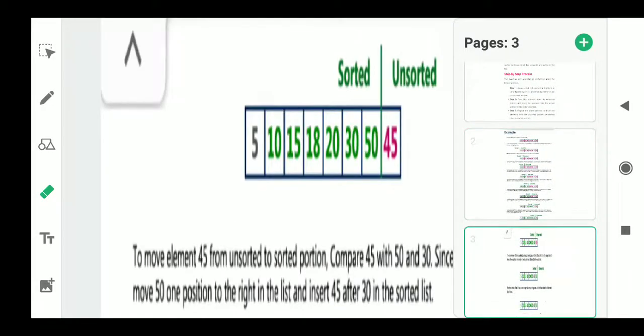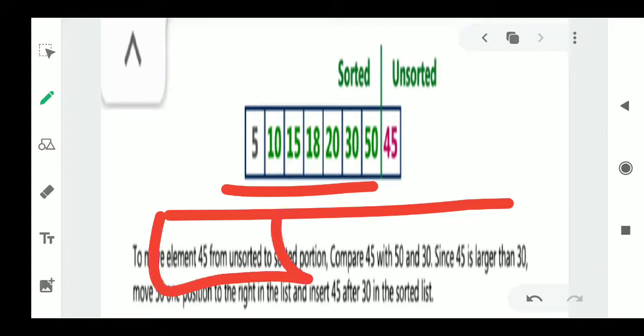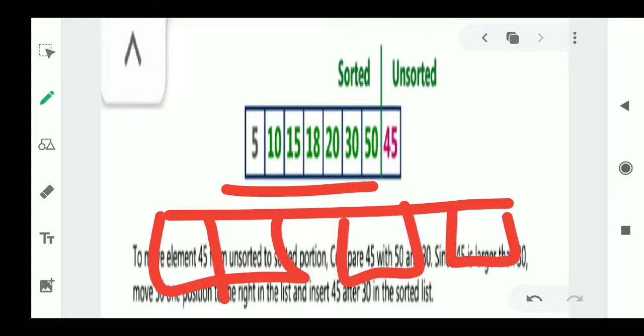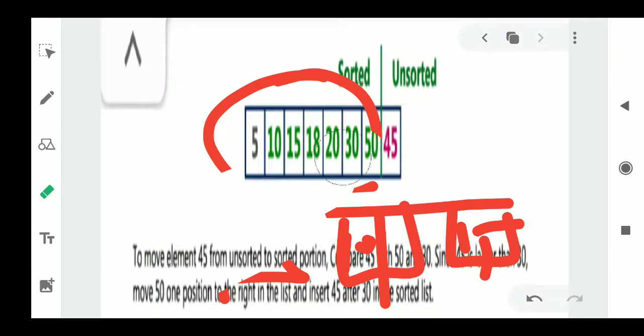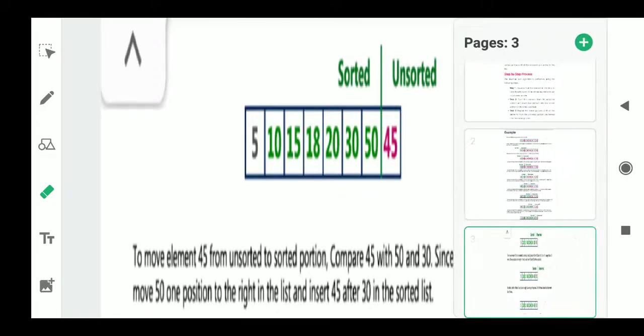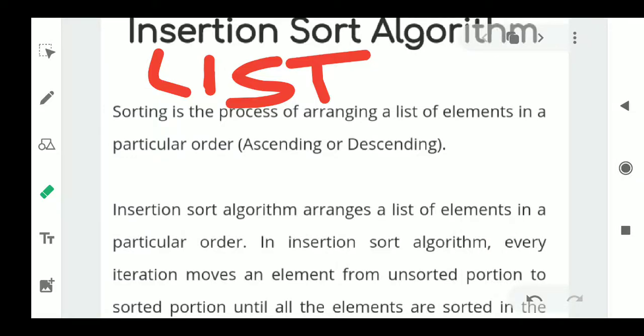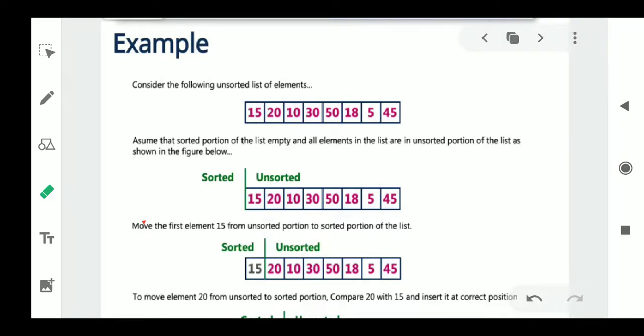Finally, consider this is the sorted list, right? Don't maintain the sorted elements in an array. Please maintain the sorted elements in a linked list. First we sorted 5, after that we sorted 10, after that we sorted 15. After sorting all the elements, please maintain a separate linked list for the sorted elements, which is called list insertion sort. This is the difference between straight insertion sort and list insertion sort. Everything is the same, only we maintain a separate linked list for the sorted elements.